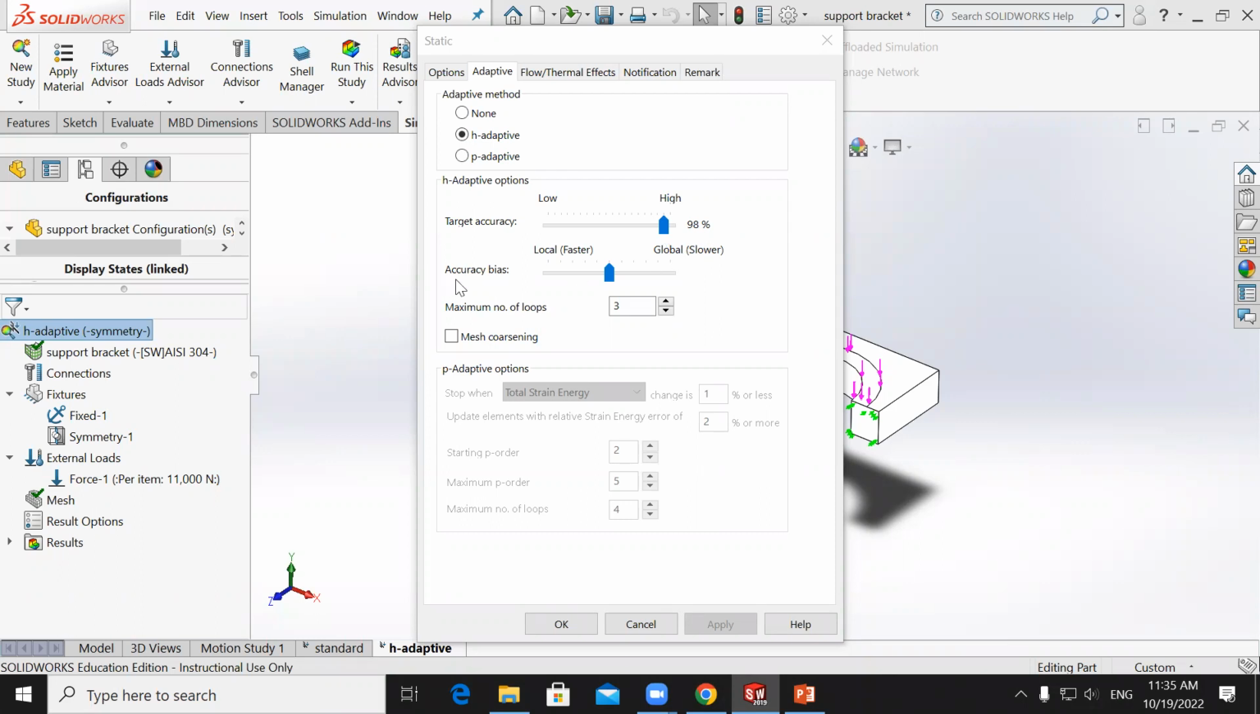Then for the accuracy bias, if you set it too low, it will be remeshed quite fine, and that will increase your computation time and cost. And this one is the maximum number of loops. So there are two choices. If it reaches the target accuracy first, it will stop, even if it's just 2 loops. Or otherwise, it will stop after just 3 loops, remeshing 3 times, and you will get a better result each time. So on this one, let's say we do 5 loops.